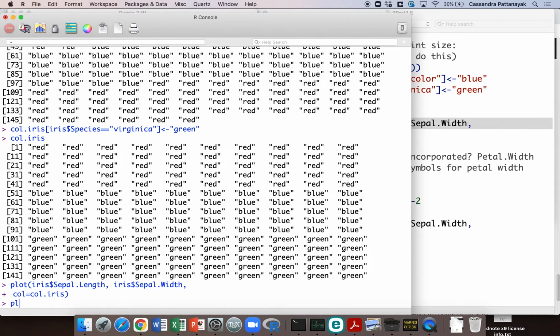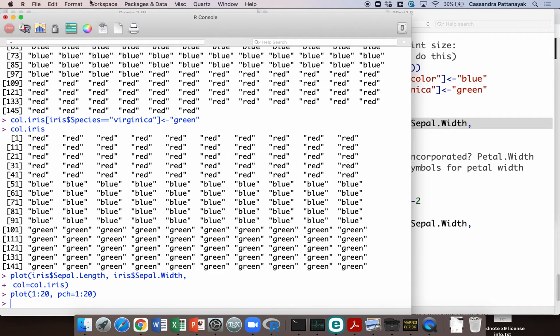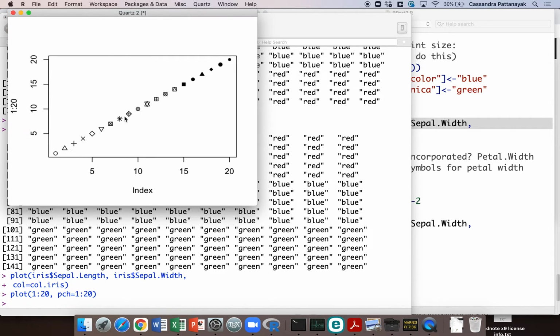To give you a sense of that, I'll plot this for a second. It's called PCH, for point character, and I just set that equal to the numbers from 1 to 20, just to show you a bunch of different symbols that you could choose in R. So when PCH is equal to 1, you get circles. That's the default. But 2, you get triangles. 3, you get plus signs, etc. This is one of my favorites, this kind of filled in circle, right? I often use 16, a bigger filled in circle instead of the empty circle.